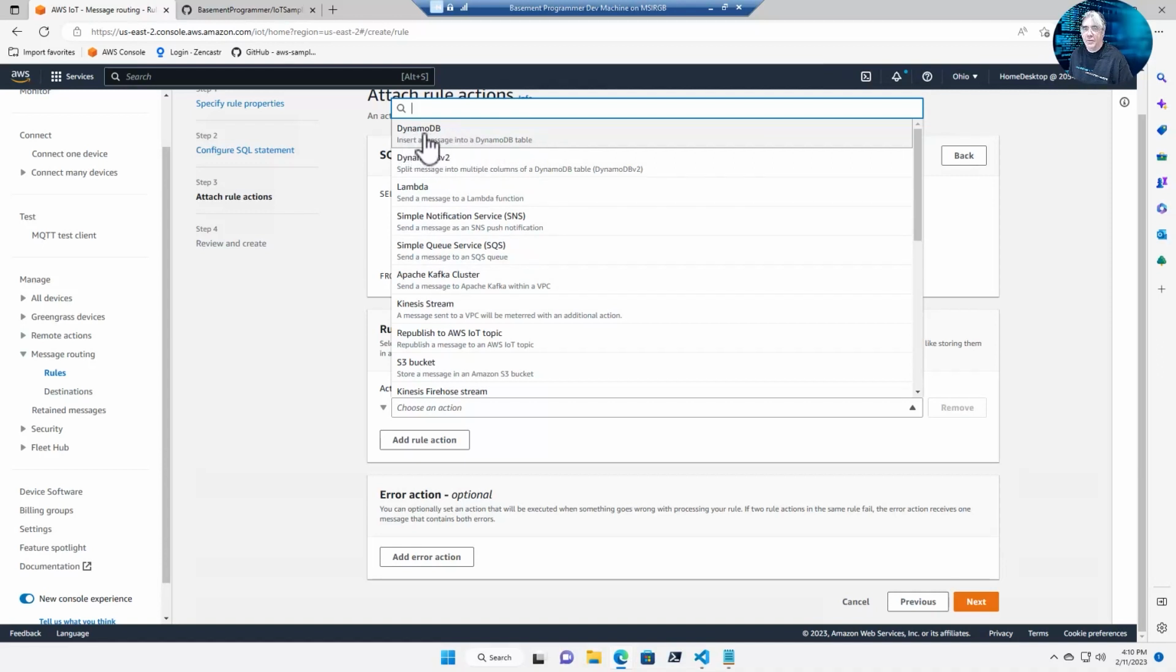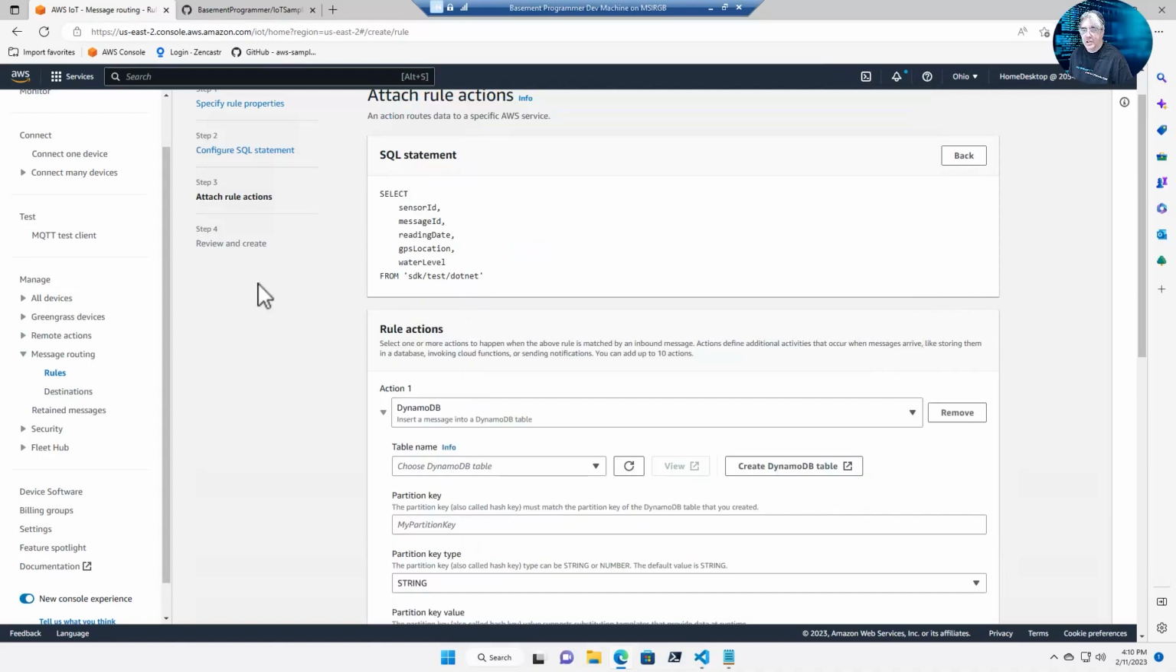Now, there's two options here, DynamoDB and DynamoDB v2. Obviously, the DynamoDB v2 has a little bit of extra functionality in that you can split messages, etc. But for our purposes, where we're just injecting the data directly into DynamoDB, the first option here is fine. So I'm going to choose DynamoDB.